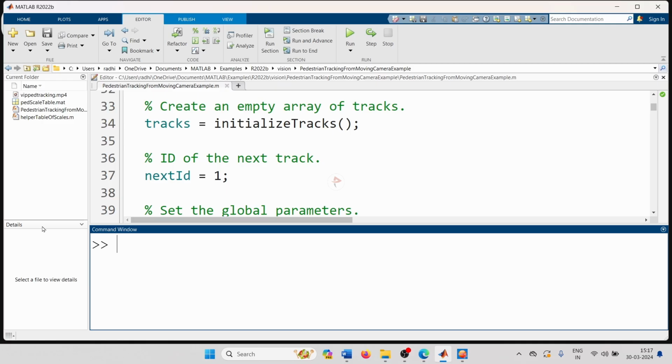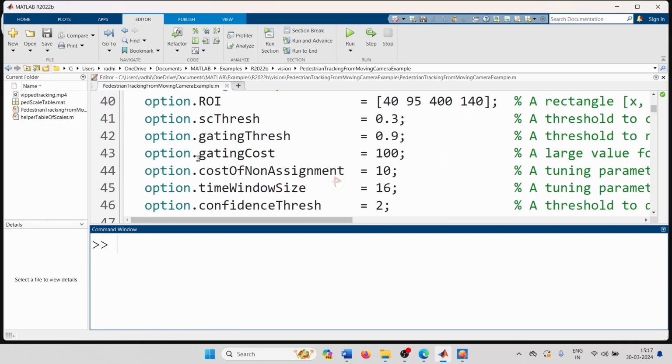So next we are going to set the global parameters here. ROI, gating threshold value, and cost of non-assignment value should be 10, and time window size should be 16, like that. These lines define the various parameters that are used in the pedestrian tracking algorithm, that is the region of interest, thresholds for the gating, and confidence and visibility.